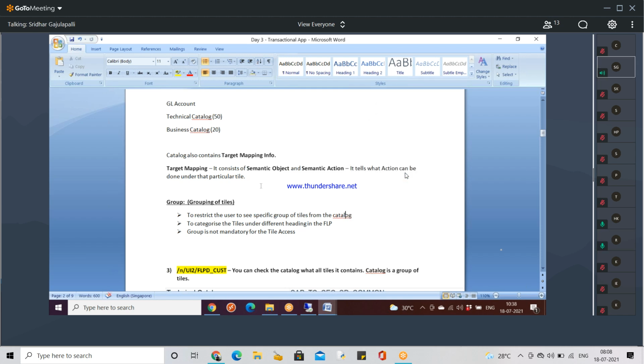Someone was asking me yesterday, if I add only 2 tiles in a catalog, that is enough, and I need not create a group now. The only group concept is what? I want a different heading. This is the main purpose. So if you want different headings in your launchpad, then the group must be there under your roles.